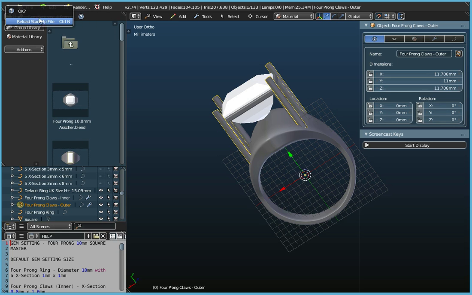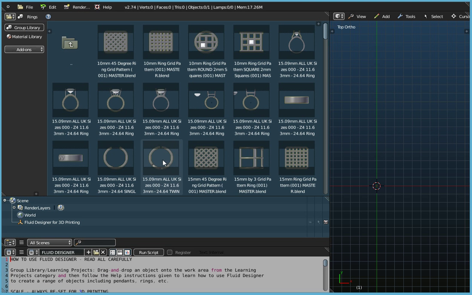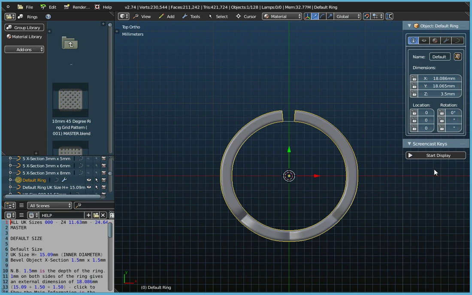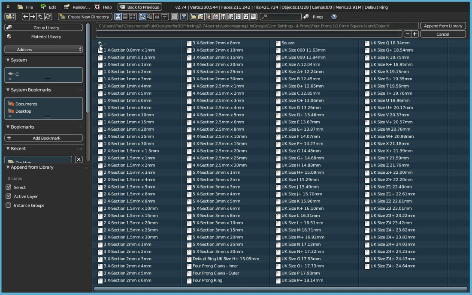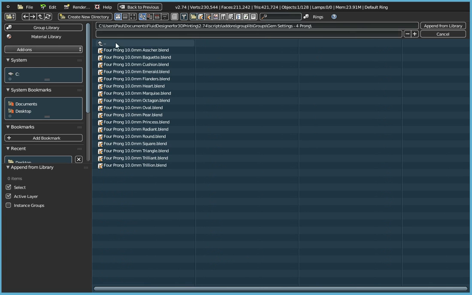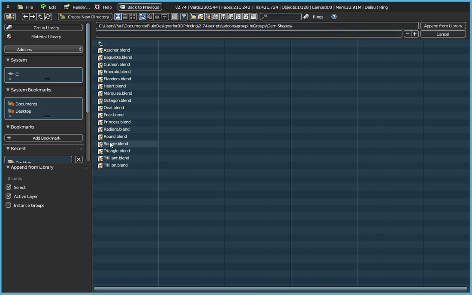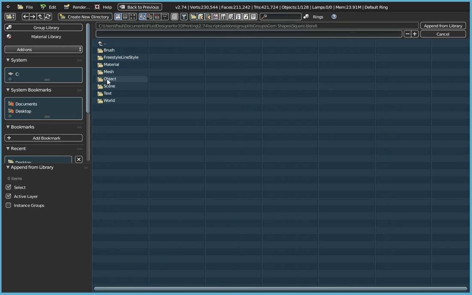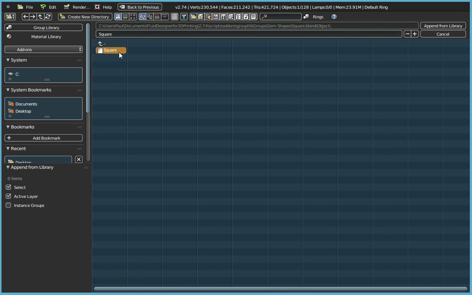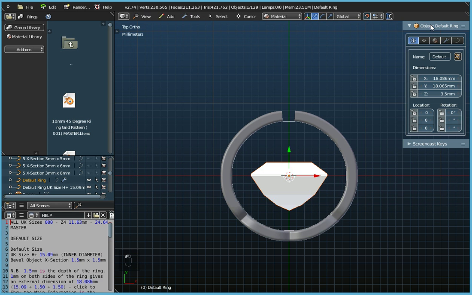So if we just go to File and New again. So first of all, let's open the split ring, which gives us that, and I'll just switch on the screencast keys. Now, first thing I'm going to do is to append a gem. So we just go up until we get to the Groups folder. And we're going to use a gem shape, and we're going to use a square gem, and as usual it's the object, so we're going to append the square gem object, and I'm just going to highlight it.